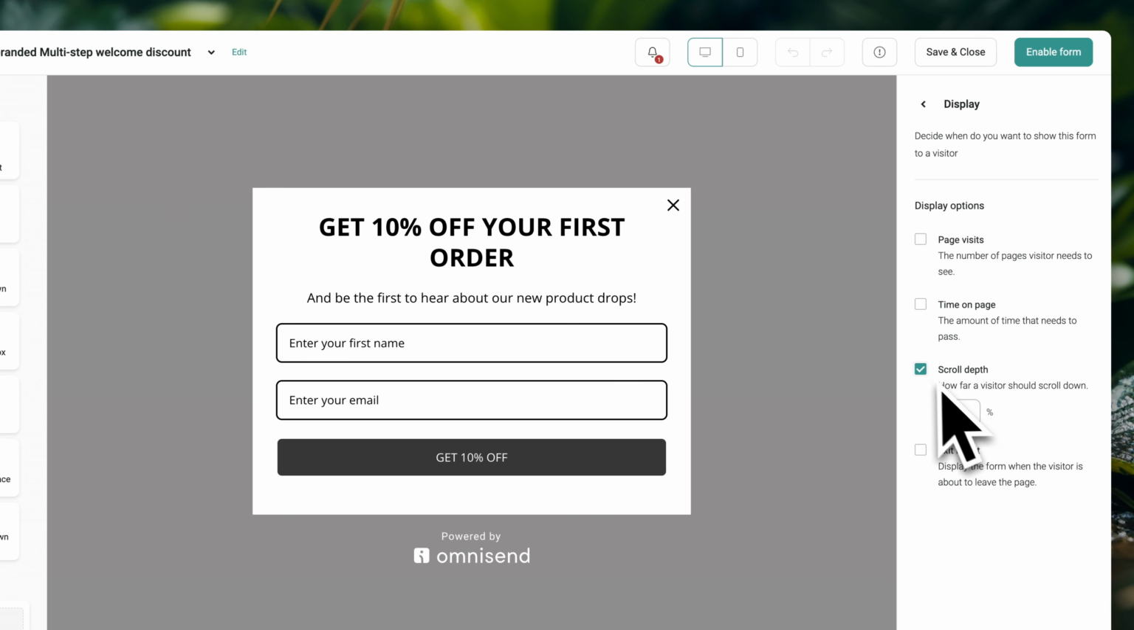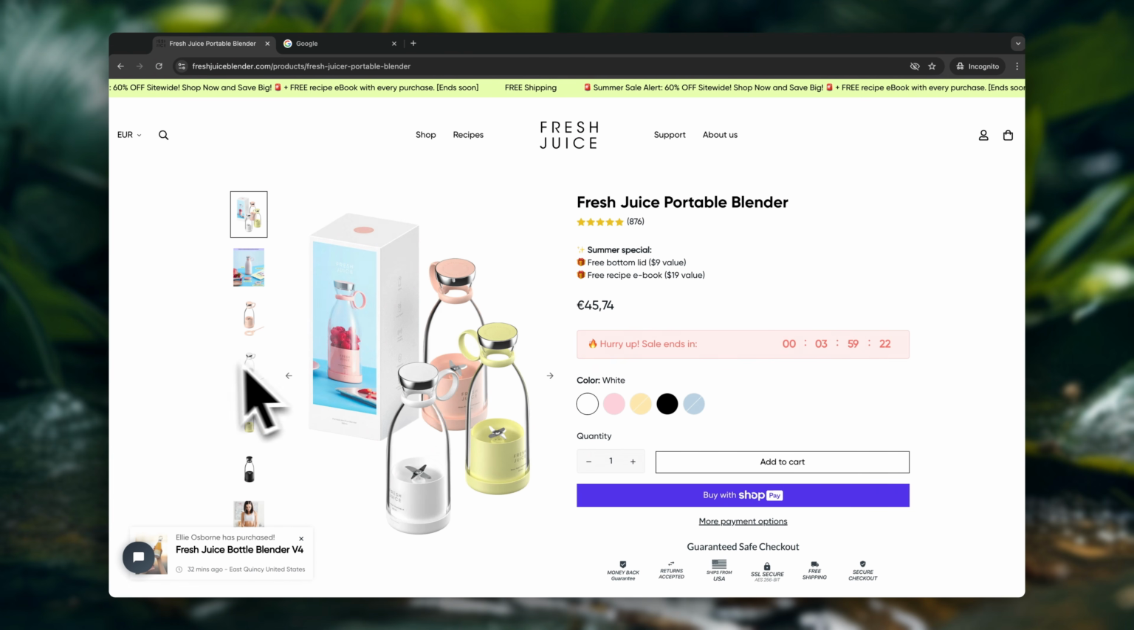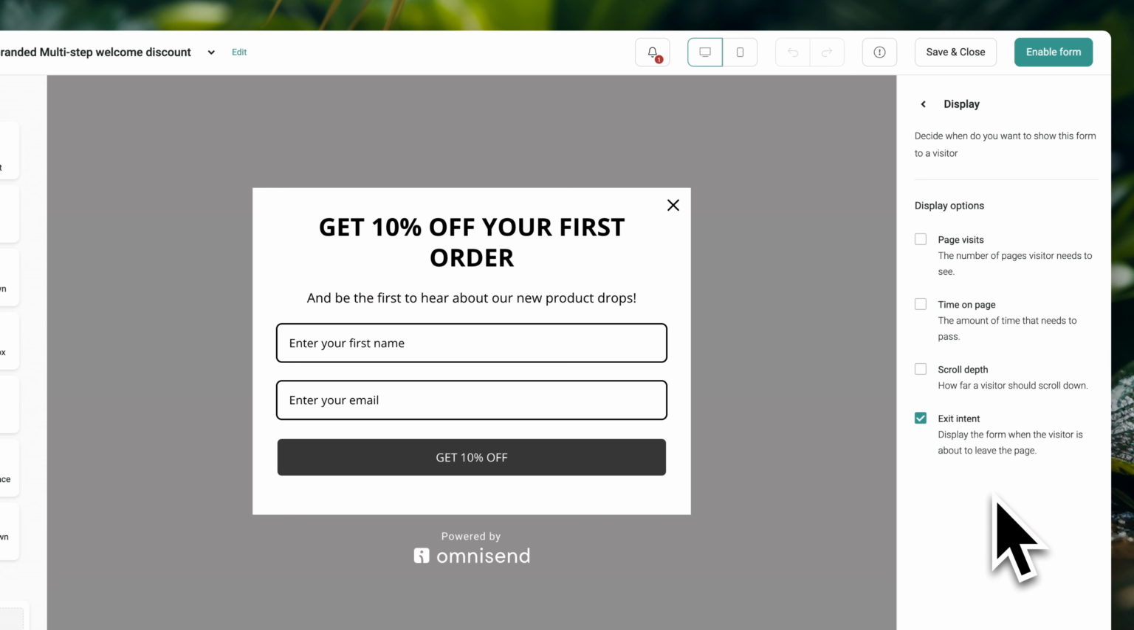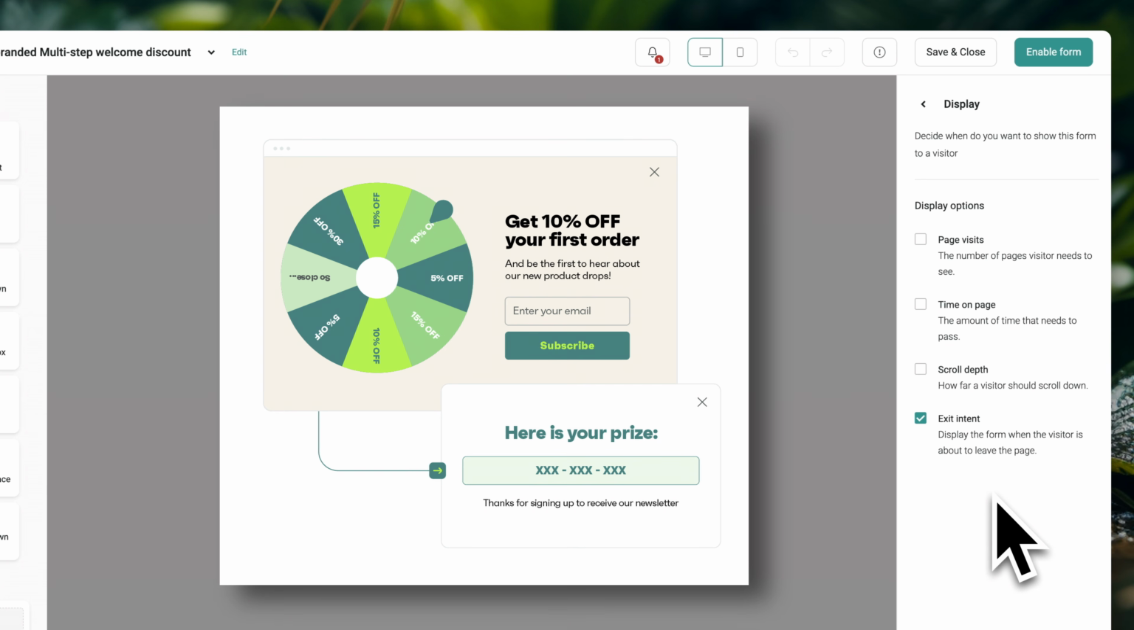Another option is on the exit. So here's what's interesting about this. Omnisend is actually tracking where the viewer's mouse is going, and they can detect when the viewer is about to close your store or switch to another window. So you can use this setting to trigger your pop-up to appear every time a user is about to exit. So this can also be very effective. If you're creating the Wheel of Fortune pop-up, this can also be an interesting moment to show it. It might just grab their attention last minute.